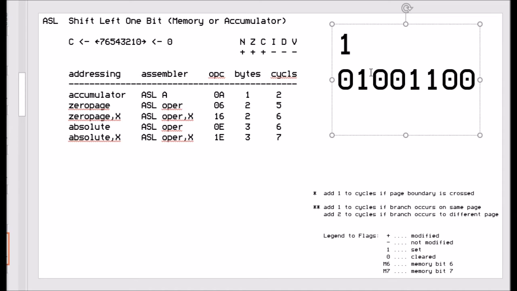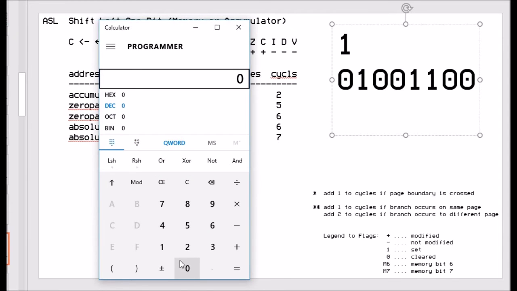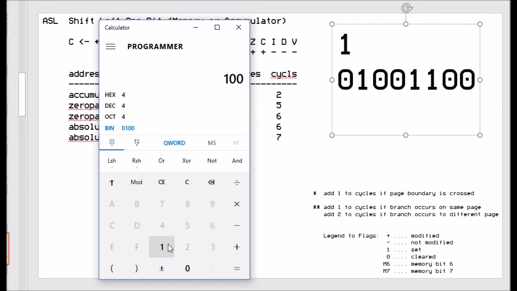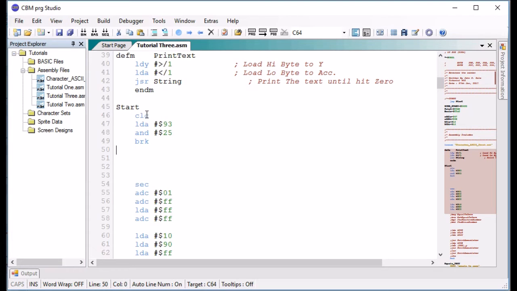So we know that 93 is the number that we're going to put in, and the number we're going to get out, if we go into binary, is 01001100, which is 4C. So we should get 4C out of it if we do an ASL on the accumulator. So that's what we're going to do. We're going to clear the carry, load 93, and then we're going to do an ASL.